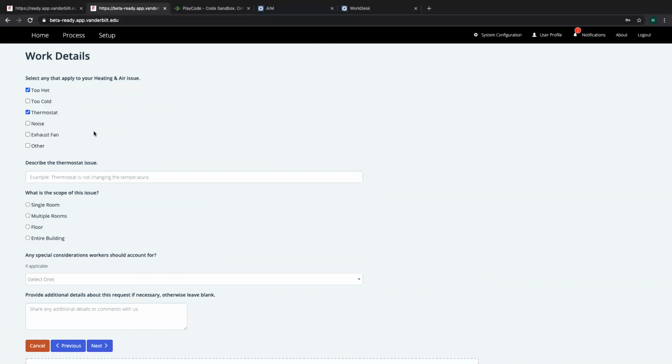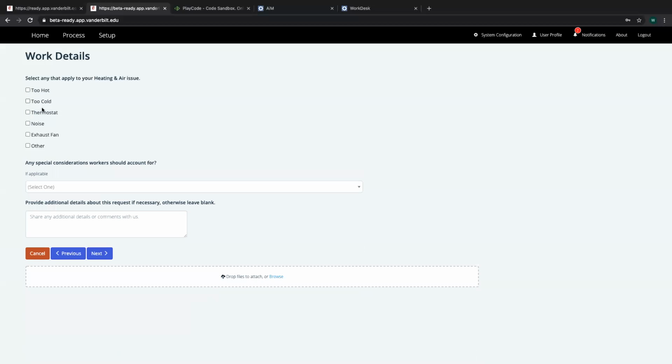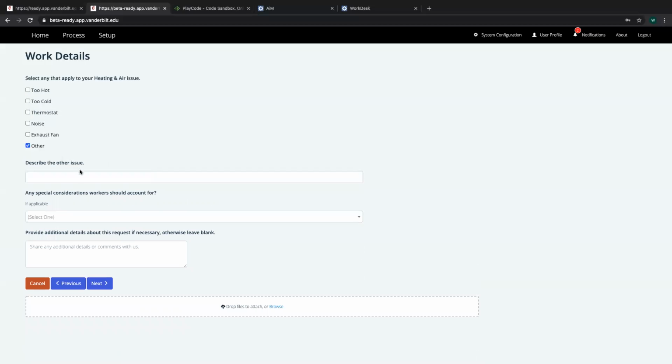If we select thermostat, we notice that a text box pops up, and this text box will allow us to add some information describing our thermostat issue. And here we have the option for other. Other is the option that you would choose if there is no closely related option.